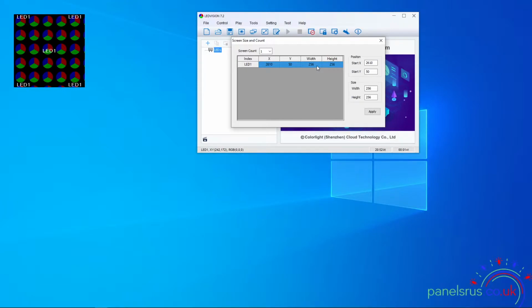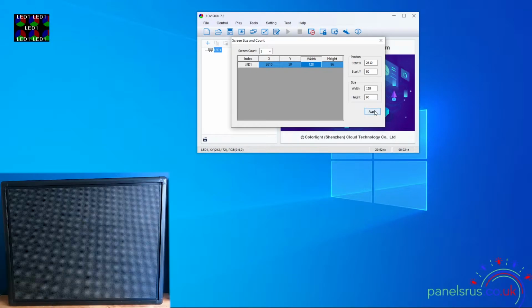That's not quite correct. We're 2 panels wide. Each panel is 64 pixels, so we're going to be looking at 128. I've got to change it here. 128 pixels wide, and we're 3 panels high. Now each panel is 32 pixels high on the P5, so 32 times 3 is 96. And there we go. So that's the size of the panel that we're going to be setting up today.